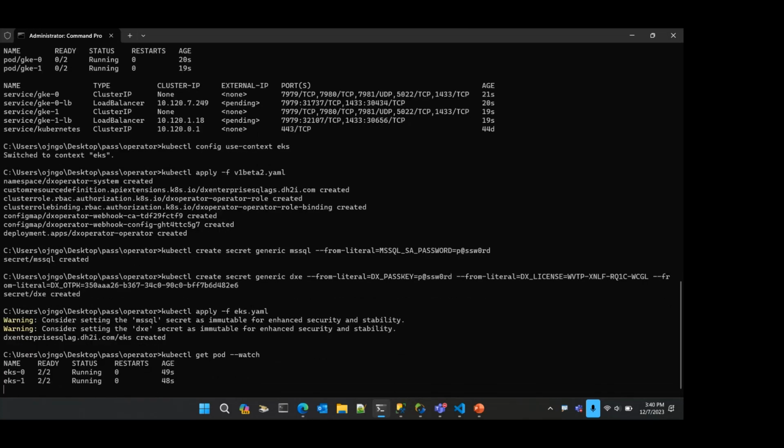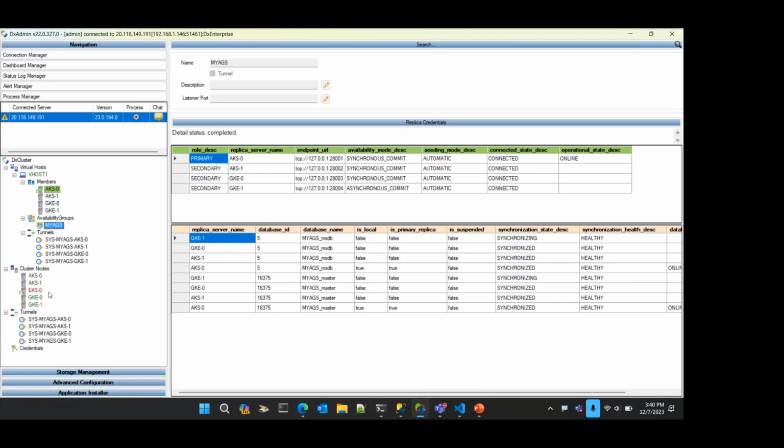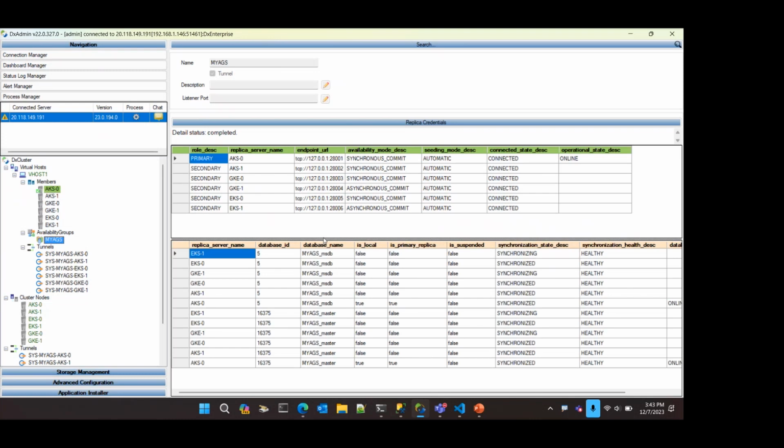It's actually up and running. It shouldn't be much longer. Oh, there it goes. EKS 0 is now slowly joining into our AKS and GKE cluster, or quorum. Okay, looks like we have our EKS 0 and EKS 1 fully joined into our existing cluster.